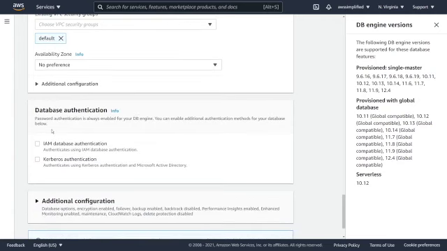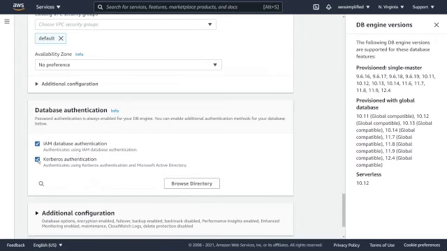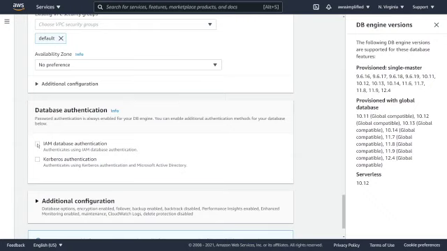Now, in terms of database authentication, you have two additional options here. So IAM database authentication and Kerberos authentication, which uses Microsoft Active Directory. Keep in mind that we're always going to have password authentication on. So this is in addition to password authentication. So I'm just going to leave these as default off for now.